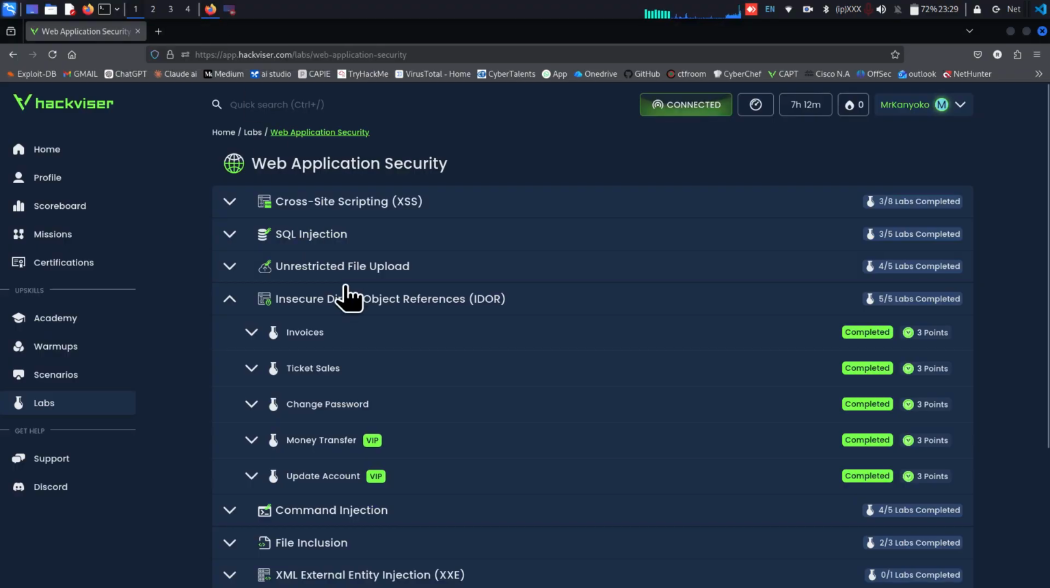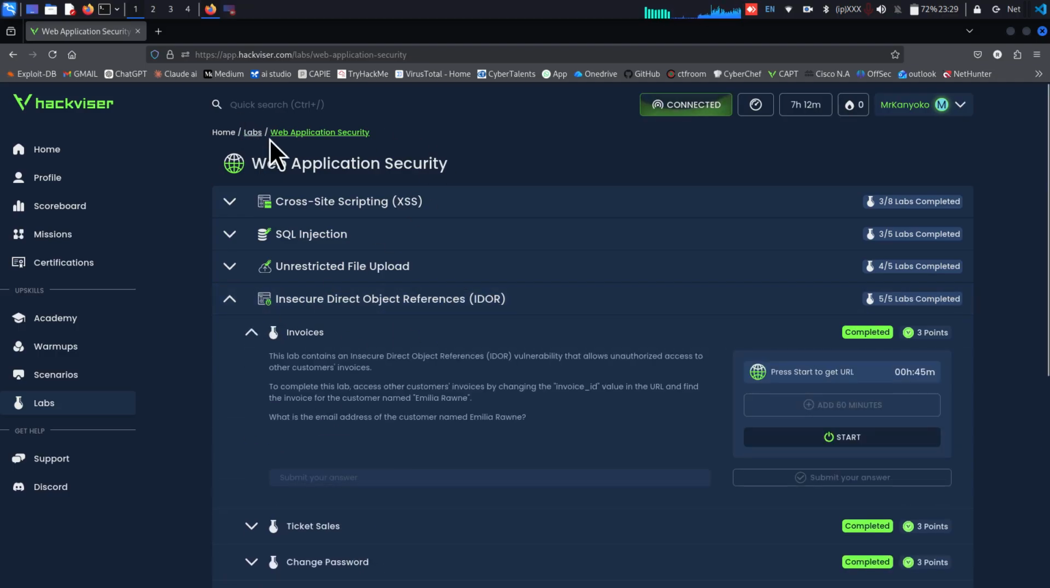So let's dig into these labs. We're going to be doing the labs on insecure direct object references, IDOR, in web application security. So we start off with this one. I'll start off the lab.